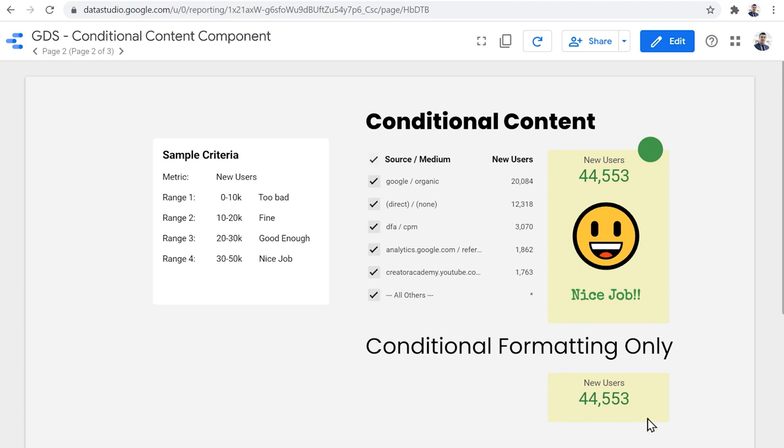So here I have a simple scorecard with conditional formatting applied to it based on these ranges. And at the top, I again have the same scorecard, but this time it's a bit larger. So this is the scorecard, and I have put three different instances of the conditional content component overlaid over this scorecard. This one, and this one.